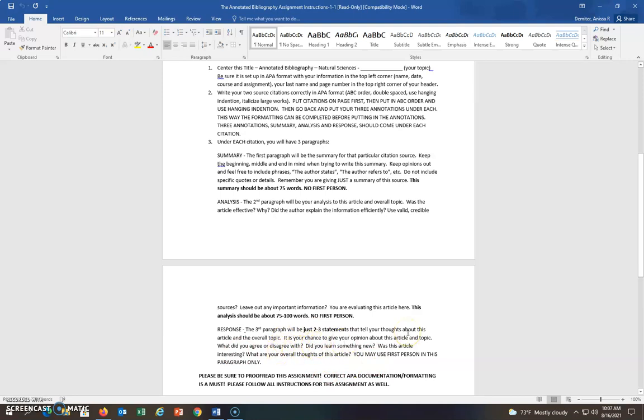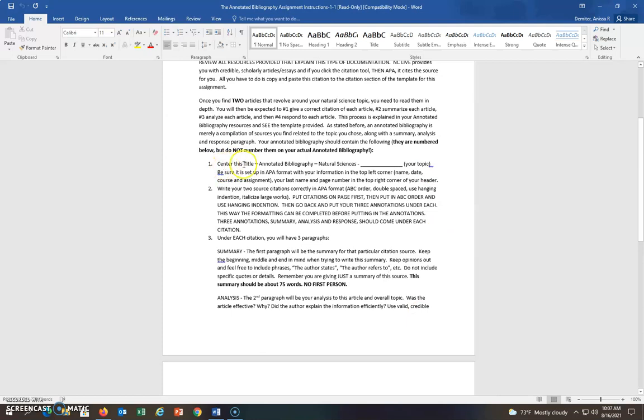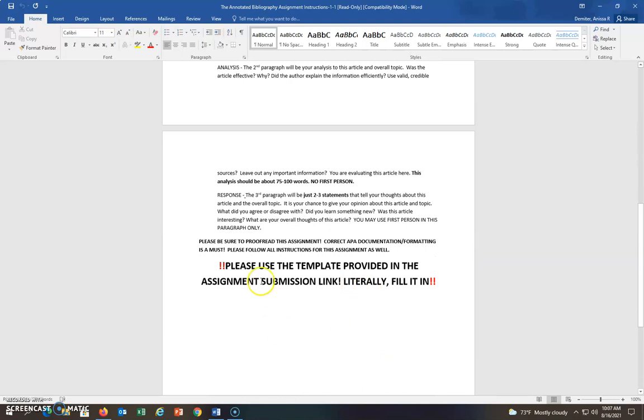Okay, so you center your title, and again, if you use the template, all these instructions are already put in place on that template, but here it tells you exactly what to do. But you need to make sure you have 2 articles that you do this same type of process with. You're going to give your summary, analysis, and response of each article, okay, both articles. So again, please use the template provided in the assignment submission link. Literally just fill it in. Okay, and if you have questions, please let me know.